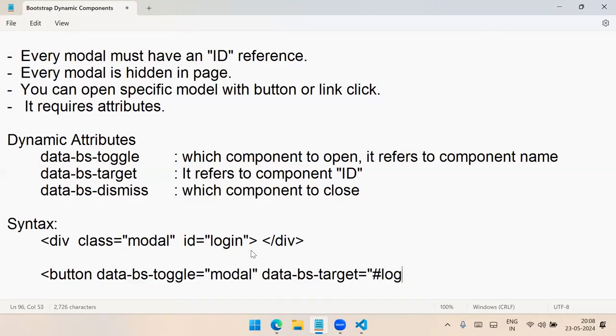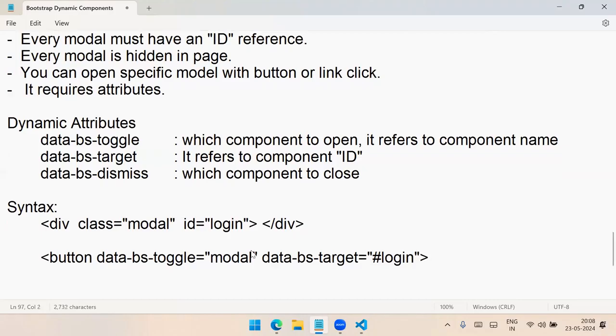Without quotes it will work, with double quotes it will work, with single quotes also it will work. But it is always recommended to use double quotes. So you have to write like this. Here the language is India. This is the second point you need to know.